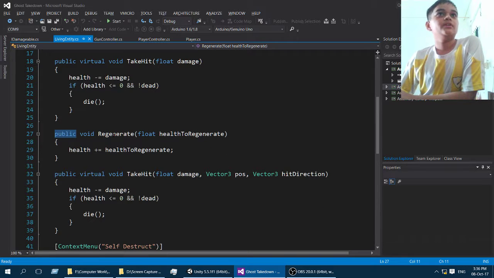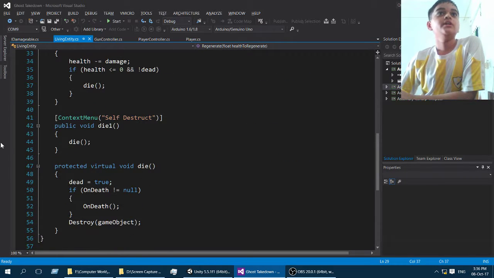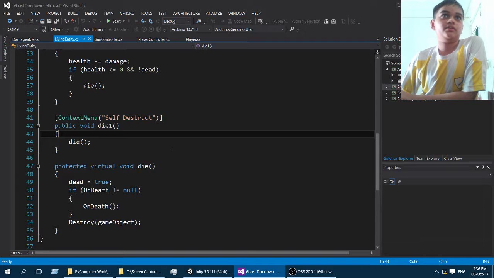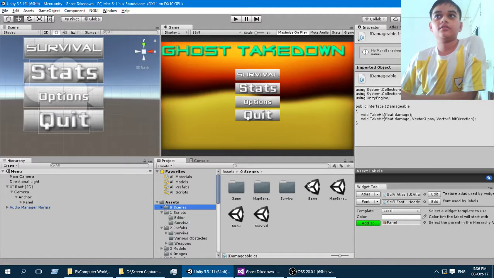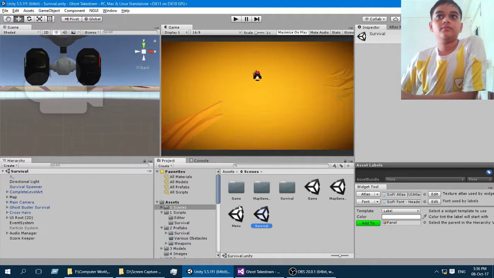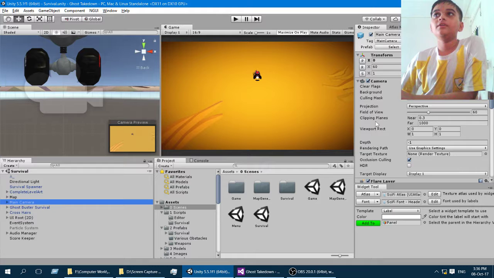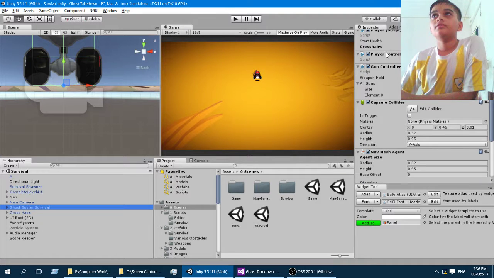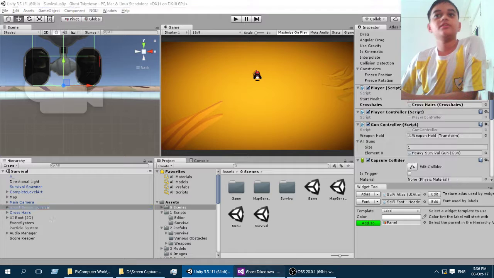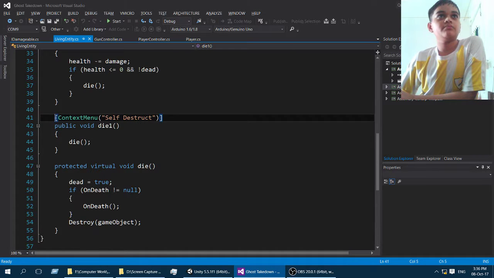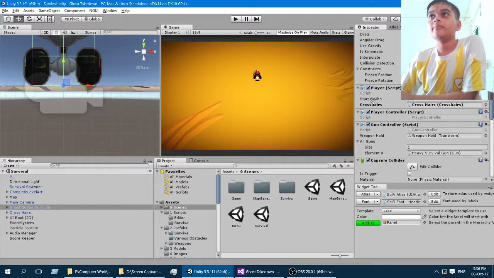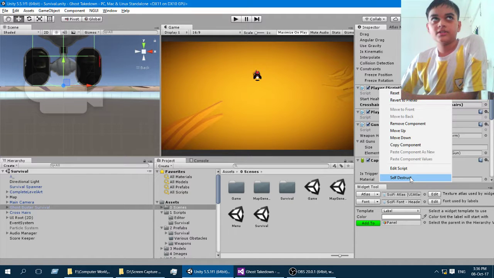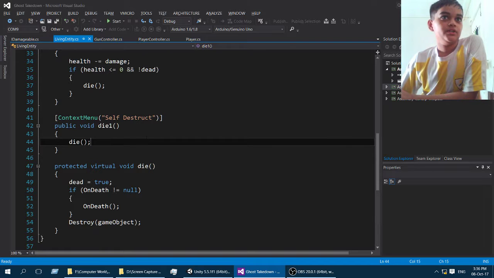Oh, here it is. This is for the regenerate. I've removed this function recently because it makes the stuff just too easy. Oh, here it is. This is for the self-destruct button. Sorry, I have to open that up. Right there. Self-destruct. This just puts it in the context menu, or the right-click menu, like this. You click self-destruct, it accesses the menu.